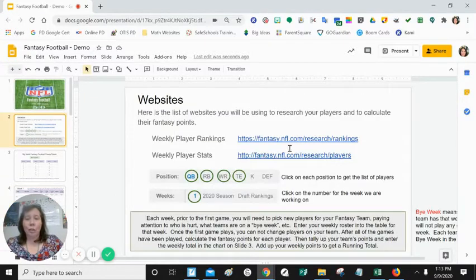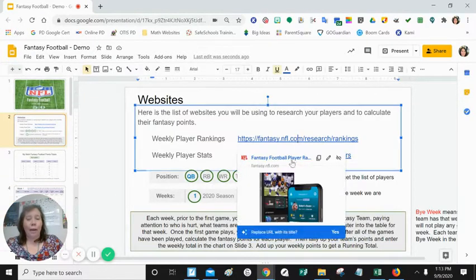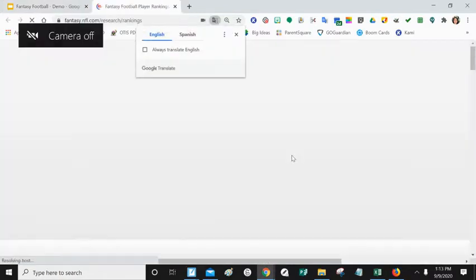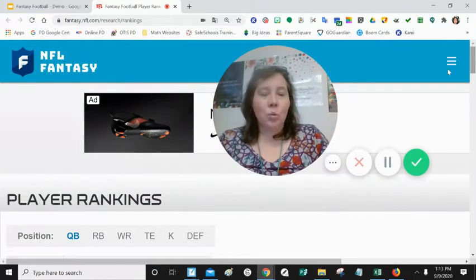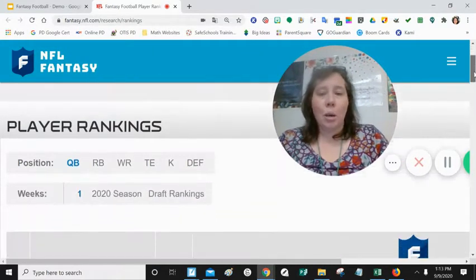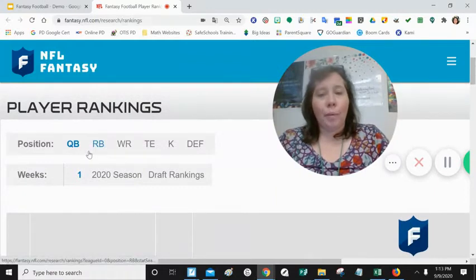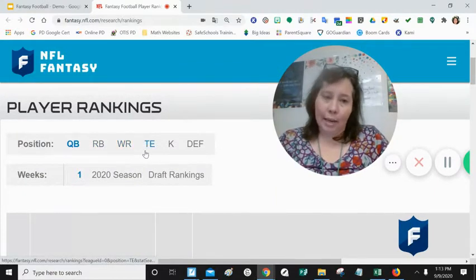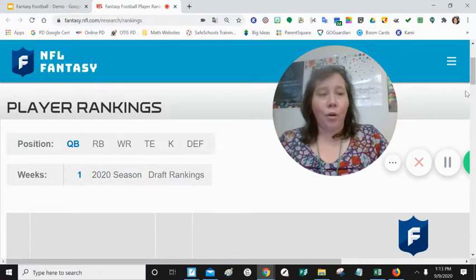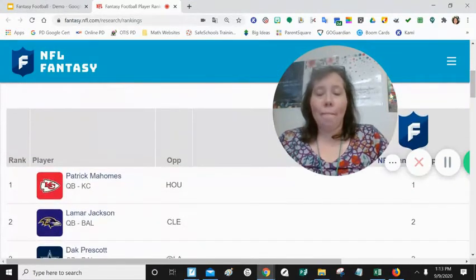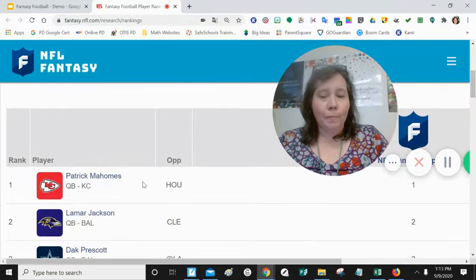So on slide 2, you go under player rankings. This page will list all of your players by position: quarterback, running back, wide receiver, tight end. And then you'll see them by weeks. What we're going to do is pick a team for week 1 of the season, starting with our quarterback. So I'm going to pick Patrick Mahomes.